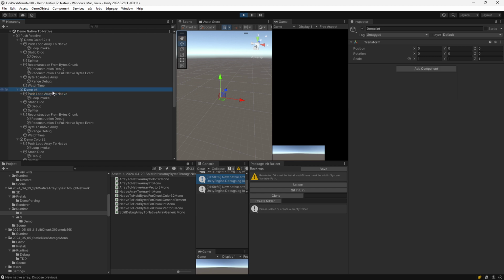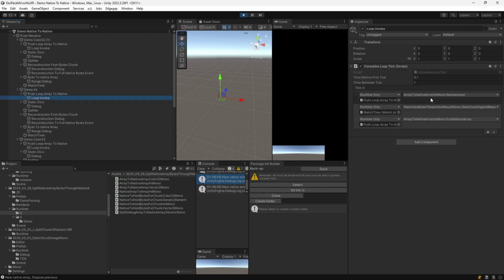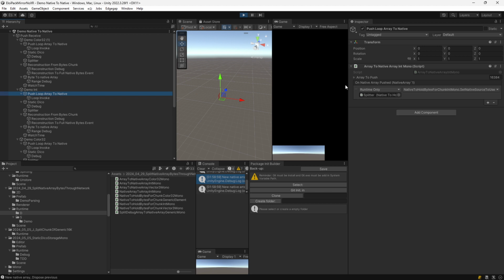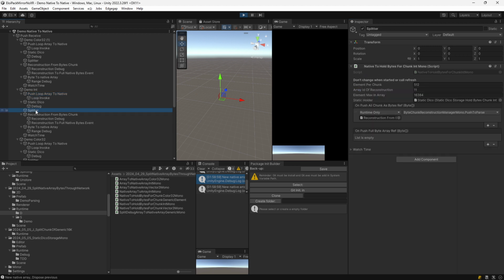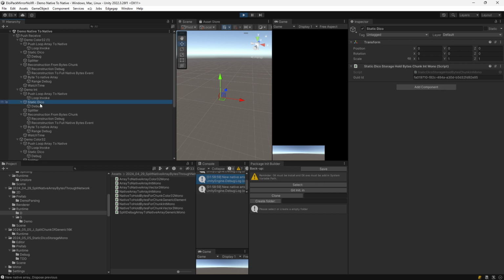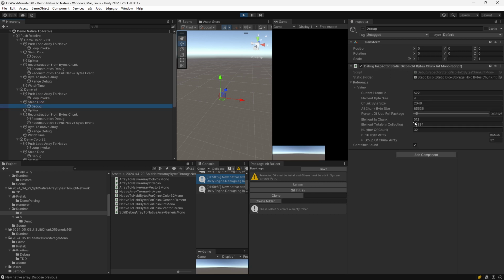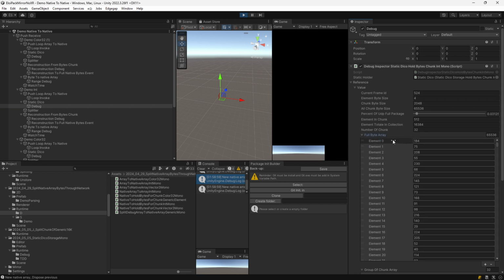I will go on the integer. So we go back here. So push, loop. We have all this information. This information goes into the splitter. The splitter splits everything into some pieces over there. Those are stored here. As you can see, it's some chunks over there.